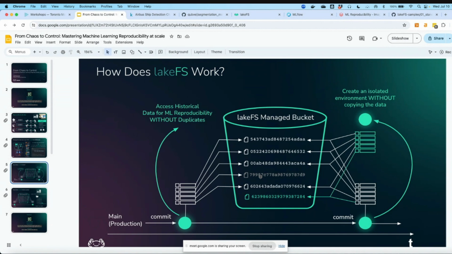So there are 2 ways you are saving storage. One is whenever you create a new branch, we don't copy any data, we are just using pointers. So that's how you save storage without copying any data. Another way you save storage is that we automatically do garbage collection. We clean your storage so that you don't end up having a lot of storage utilization. So that's how LakeFS works internally.